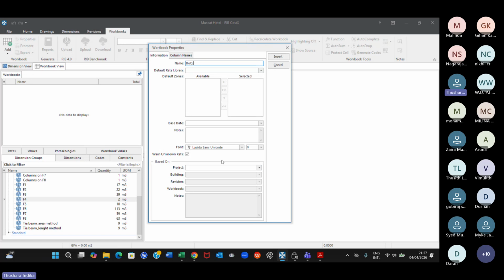If you have a previously prepared workbook, then you can use this based on function. You can say generate a workbook based on the previous project. It's like you are taking a copy of the BOQ from a previous project. Now, since we don't have a BOQ in this project, because we are going fresh, we are going to create a BOQ now for the part that we have measured.